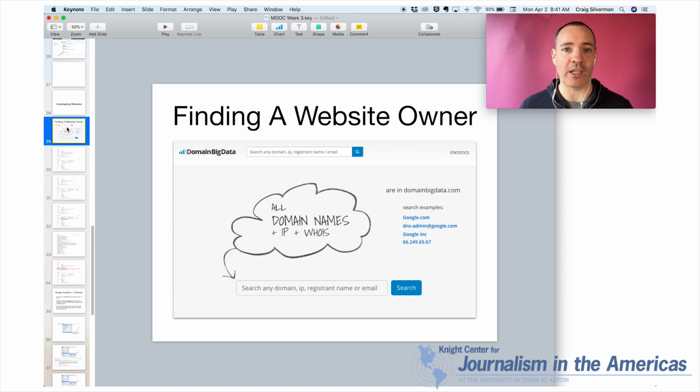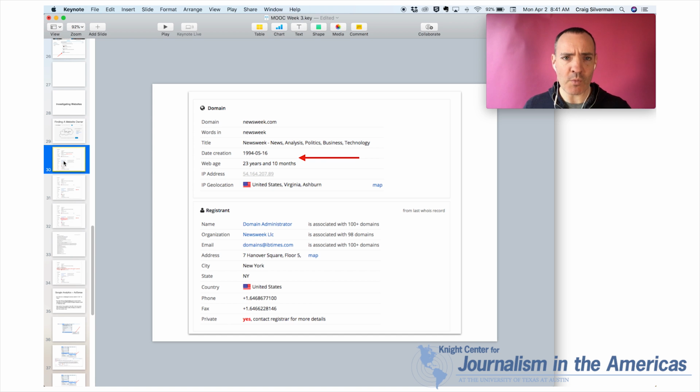We're going to look at a good scenario here where we actually do get the information about an owner. So let's run our search. We run a search here in Domain Big Data. This is the top of the results page. Now I just decided to do a search for Newsweek.com.